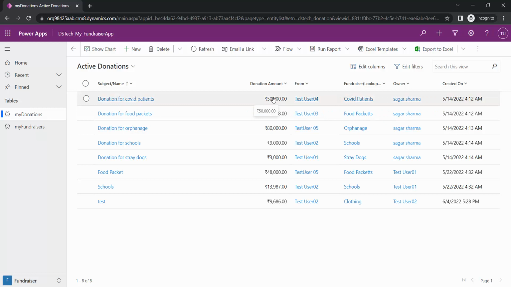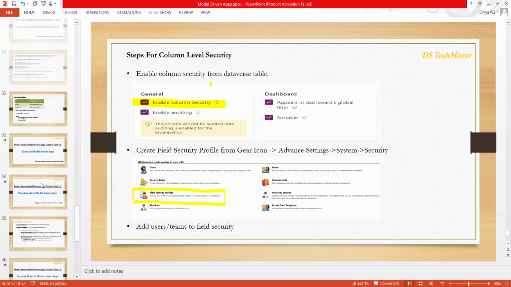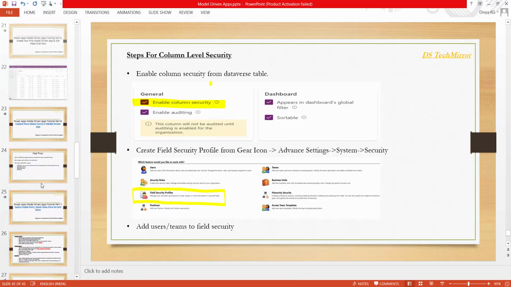I can see the donation amount. So guys, this is how we can implement column level security. In my last video I covered row level security, so these two are really important concepts in Dataverse or model driven apps. So as a last step, let me just update the progress slide.